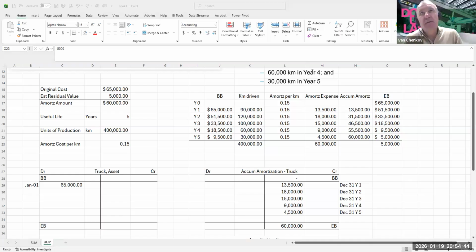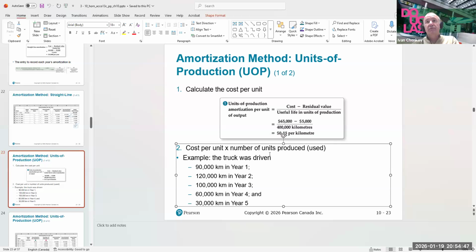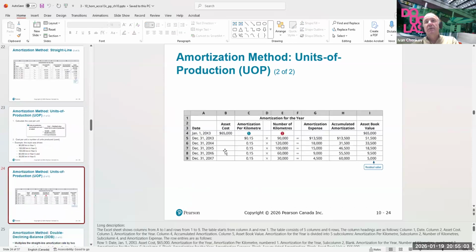Again, with the unit of production, what you have to do is figure out how much is amortization per 1 unit and follow the schedule of how many units we use each year and just apply that. Again, the objective is for accumulated amortization to go all the way to $60,000, to leave 5,000 on the asset account as a net amount for the asset.